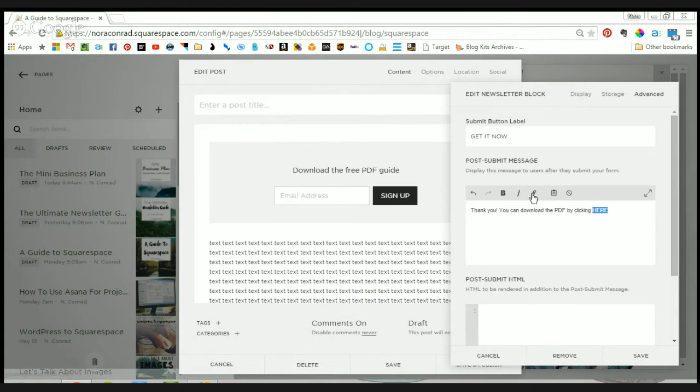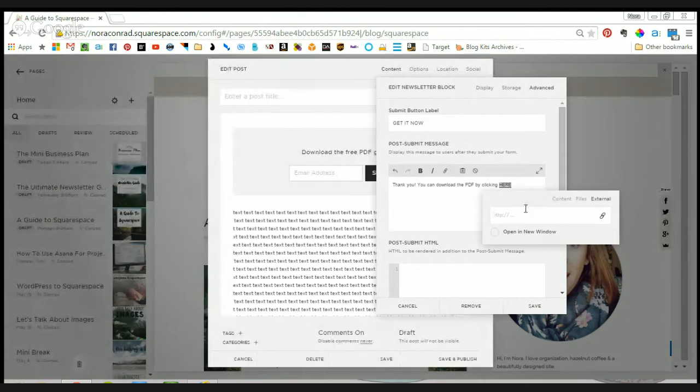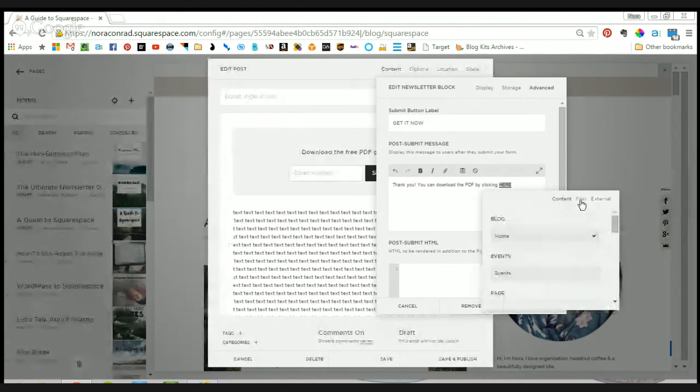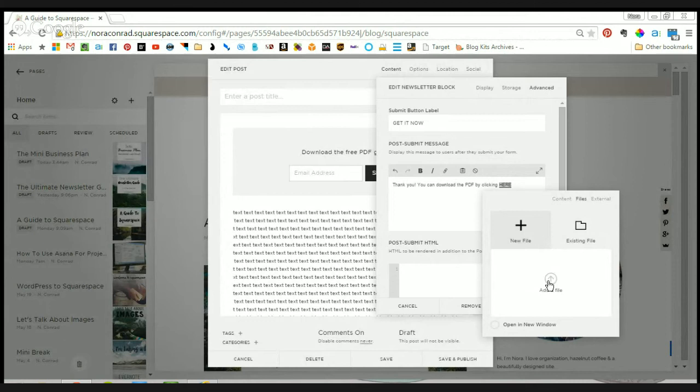So I'm going to highlight it, click on the little link button, and this opens up Squarespace's little link area. Oh, it's out of frame. That's odd. Now, by default, it thinks that you want to just link to that word. But if you click on files, you can upload the free PDF, and then when someone clicks on that link, it will take them to that download.